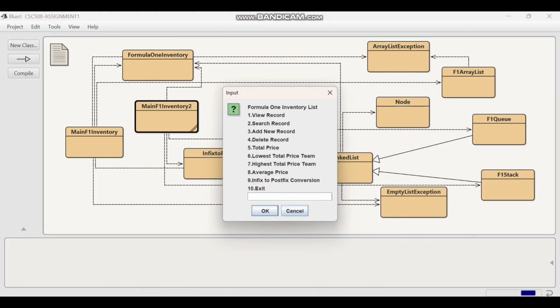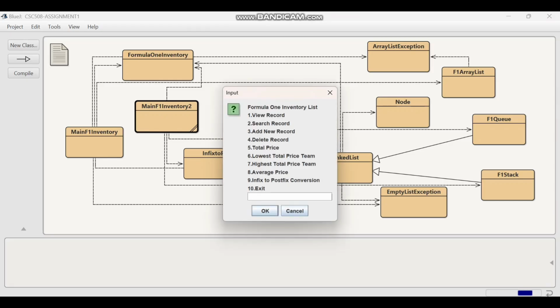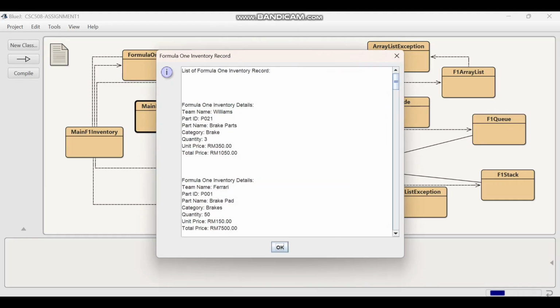Okay, so we enter 3 to add new records. For example, I want to add for Williams. Parts ID P021, parts name brake parts, brake for category, quantity 3 and 350 for the price. So let's view the records. So the new record has been added.